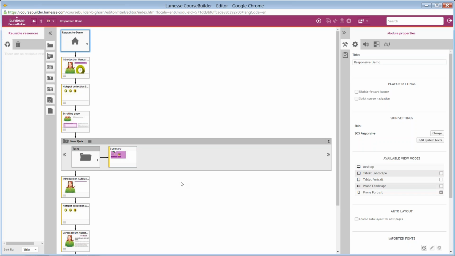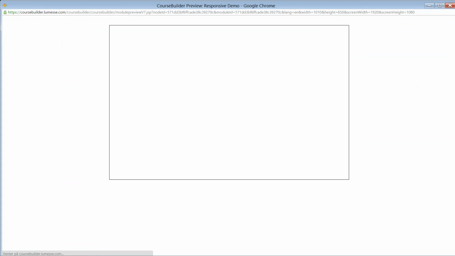And the same view modes are now available when you're editing pages, when you are previewing, and when the end user goes through your course on his device, whether that is on a tablet, on a phone, or on the desktop. But let's have a very quick look at what a responsive course can look like. This is a very simple course using some of the standard CourseBuilder mechanisms.